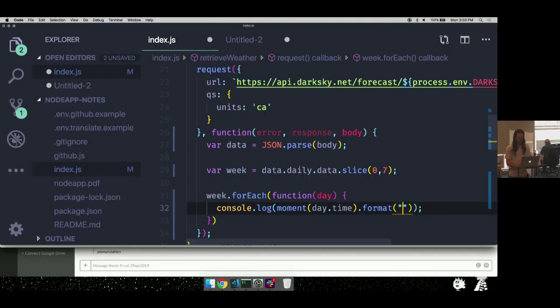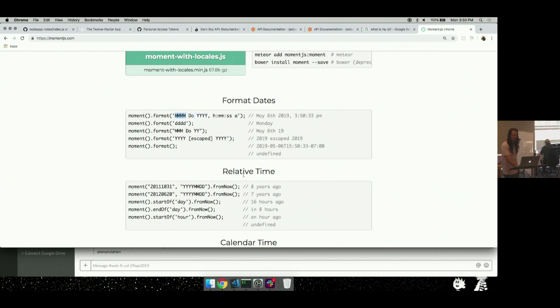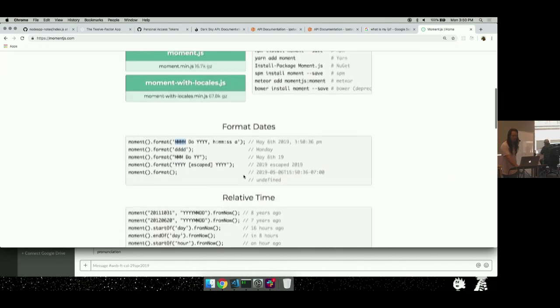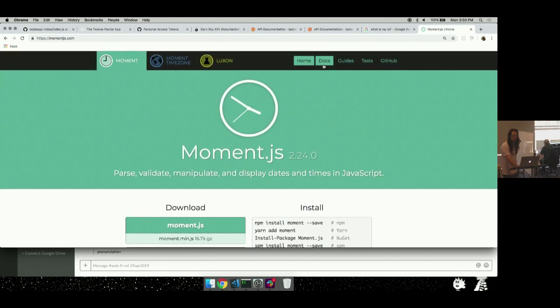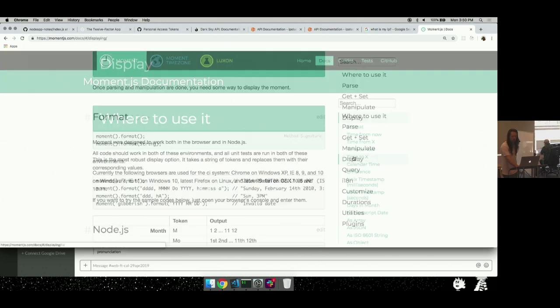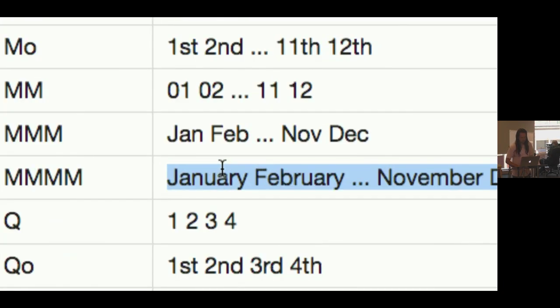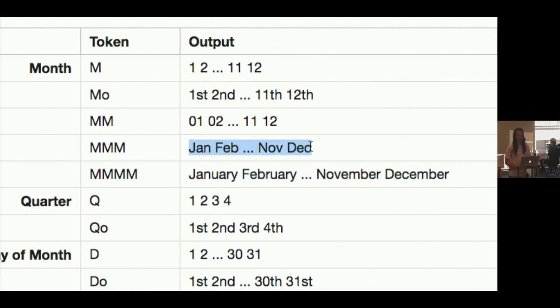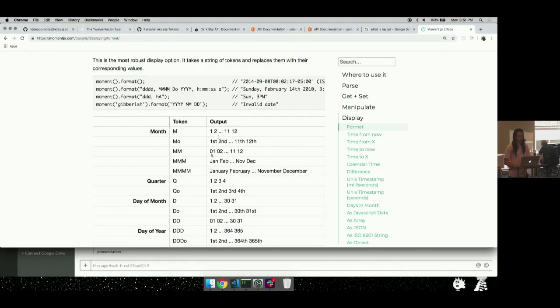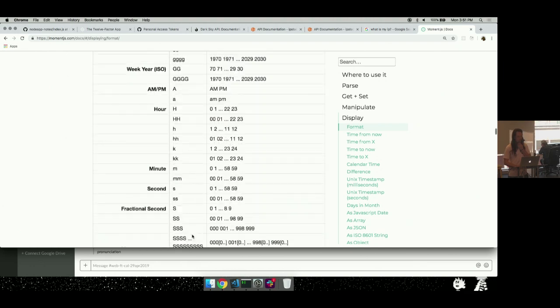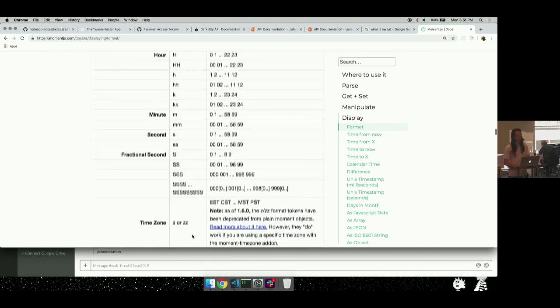It says here that 4Ms stands for the, where's my docs? Here we go. 4Ms, if I format 4Ms, the output would be the long form month name. And if I used 3Ms, then I'd get the shortened version instead. And well, the capital M, what I'd get is actually a number that represents the month. So I can use all these formatting flags to decide to a great granularity what I want this string to actually look like.